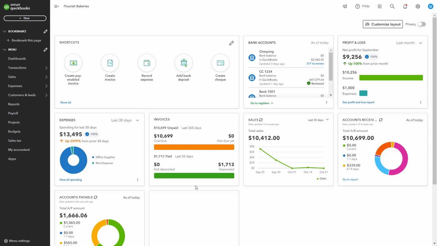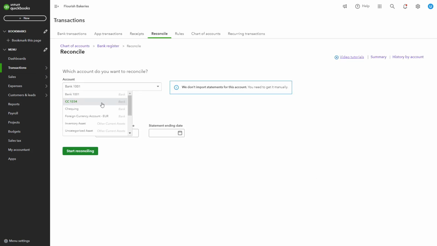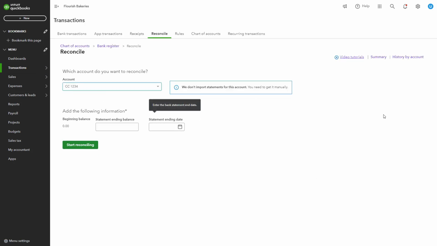Log into QBO and navigate to the Reconcile page. From the left-hand transaction menu, select Reconcile. Select the credit card account. In the Account drop-down, select the credit card account you want to reconcile. Enter the ending balance and ending date from your credit card statement. If there are interest charges or fees not recorded in QuickBooks, enter those as well. Once you have entered the statement details, click Start Reconciling.